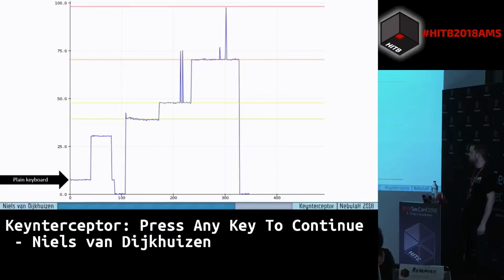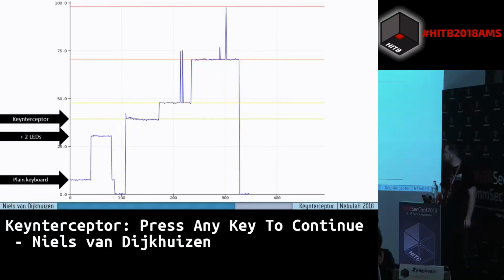So the plain keyboard is very low. Then we go to around 30 milliamps for a keyboard with bright LEDs on. Keynterceptor is even using more. If we have 3 LEDs on the keyboard, we're still under the power consumption of the Keynterceptor. But if we have the Keynterceptor and the keyboard, we clearly go up high. So essentially, we could detect an implant.